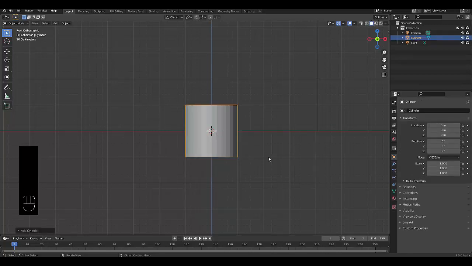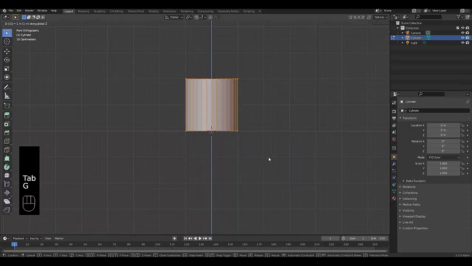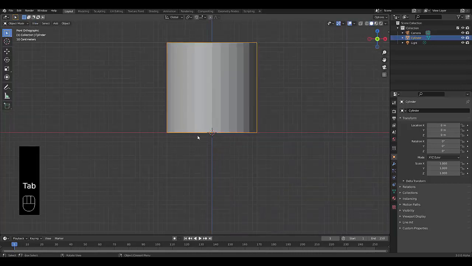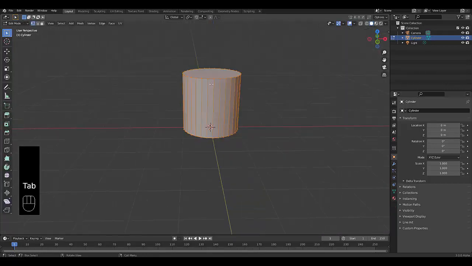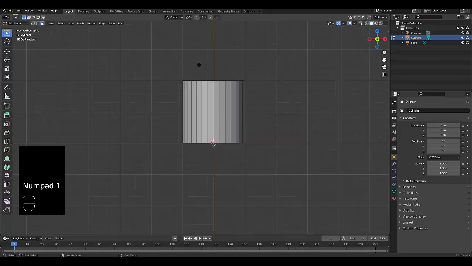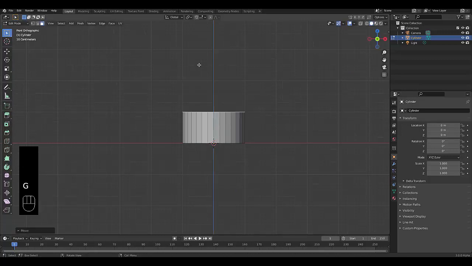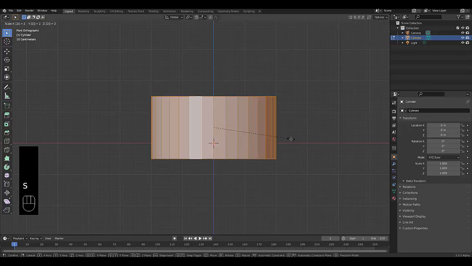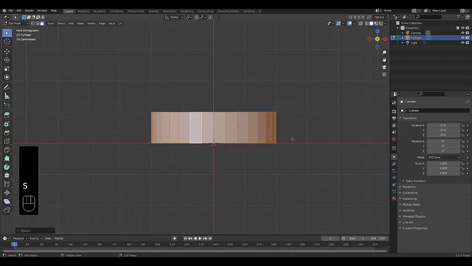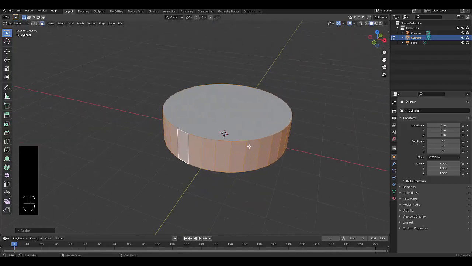Once you've got that, press Tab to go into edit mode, G Z 1. Tab to go into object mode, and set all the centers at the bottom. Press Tab to go into edit mode, press 3, choose the top face. 3 is for face select, numpad 1, G Z minus 1, holding Alt, so click here, and then press S 2, Shift Z, and click. And there you go, we've got our basic shape.